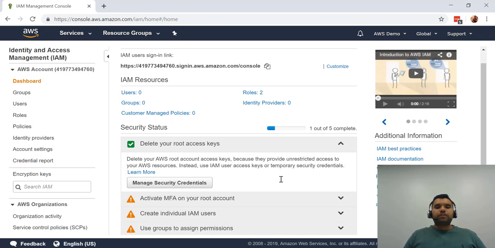In this case, I'm not using any access key to get into AWS. I'm just using my username and password. So that's why this has been marked off.